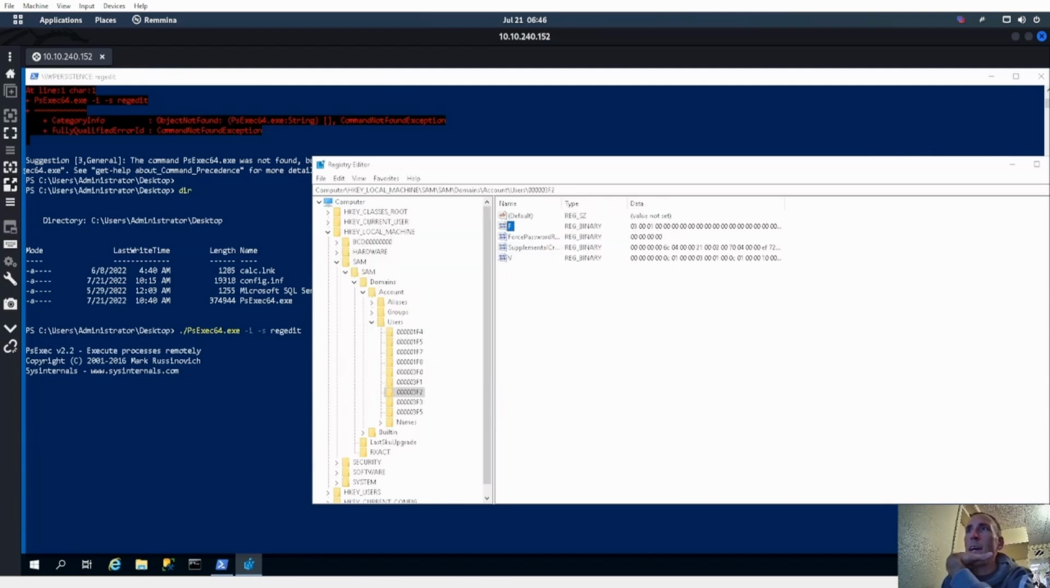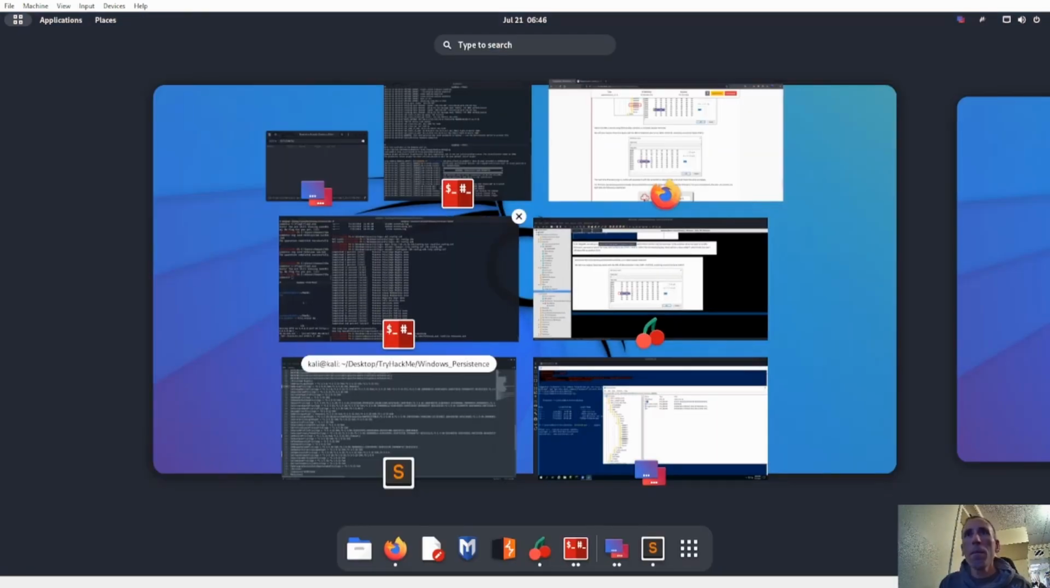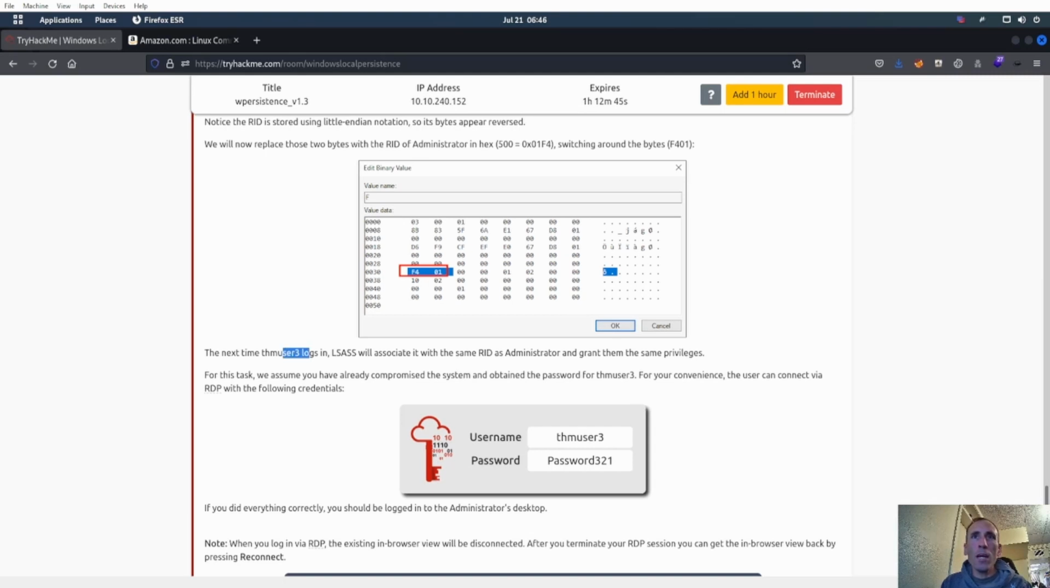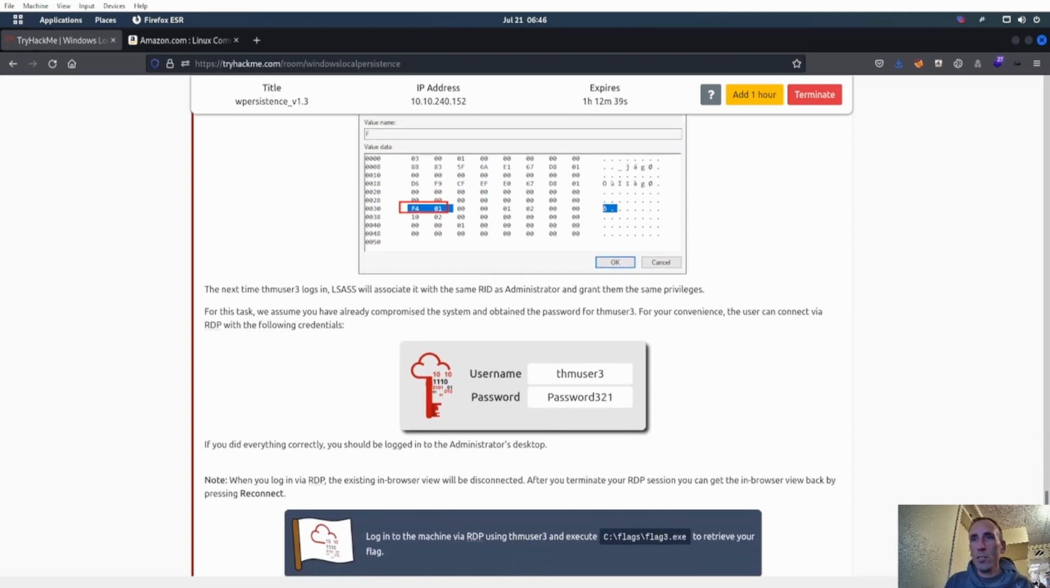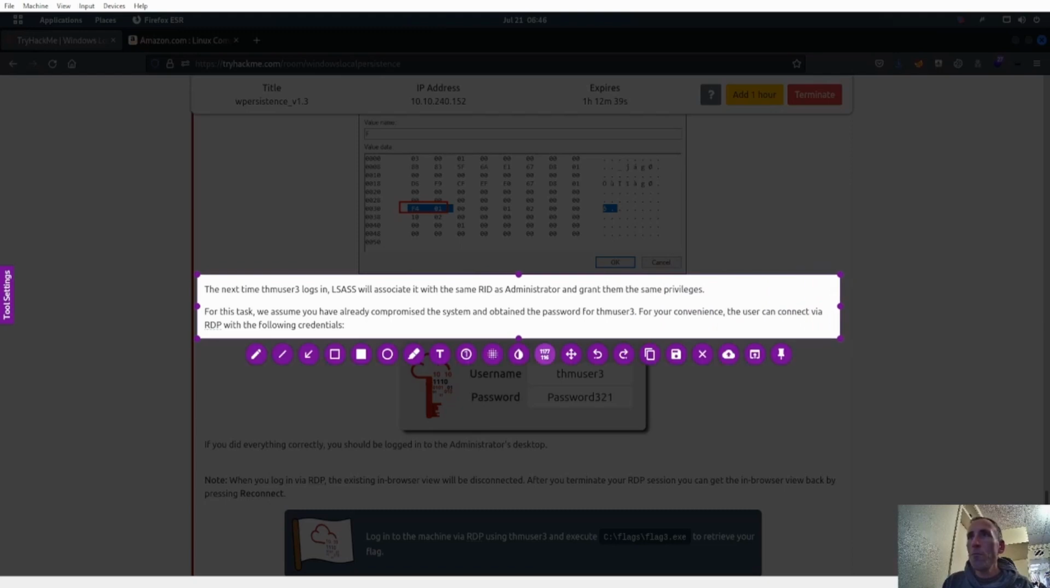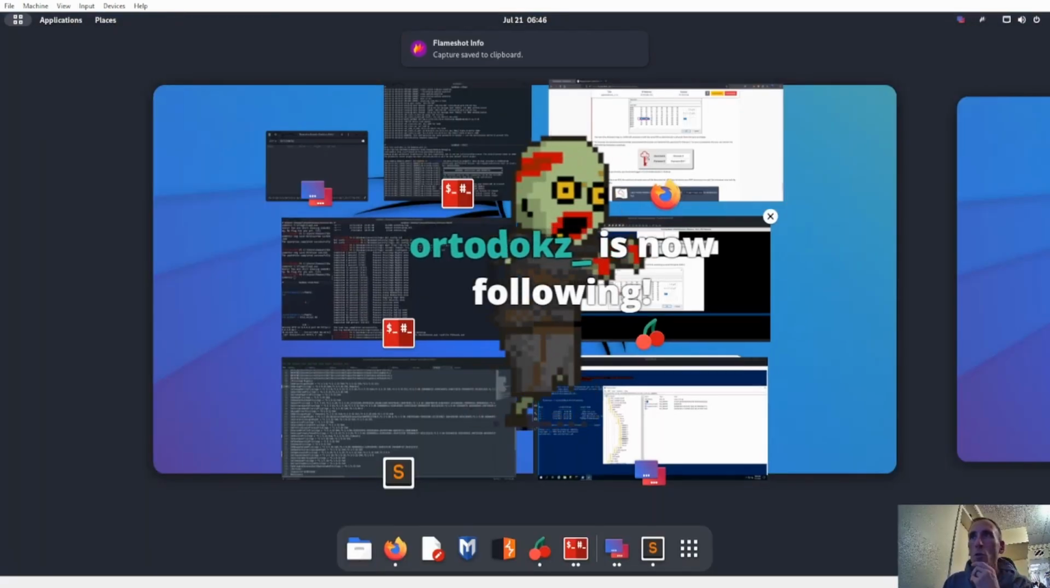F401. We'll say okay. So now we're in the 500 group, right? Next time THM3 logs in, LSASS will associate it with the same RID as administrator, granting them the same privilege. That's pretty freaking cool. We've done this before within PowerShell, but that's pretty cool, like right there. I like that a lot.